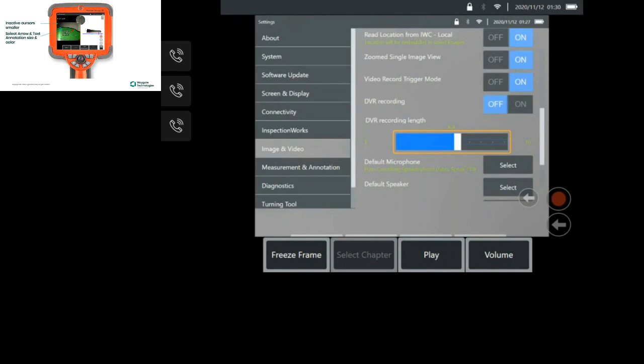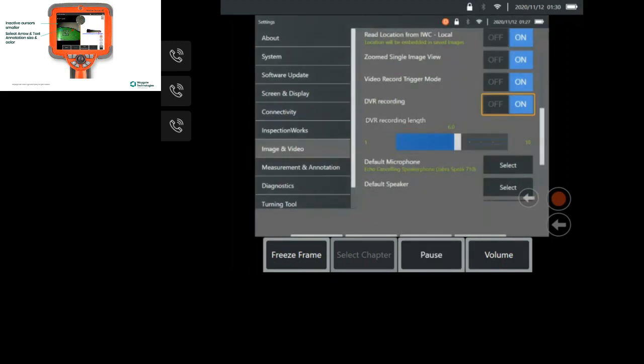We have controls across the bottom to play the DVR, so I can play it back by pressing play at the bottom. And now it's playing back the last 6 seconds of the live. What you see is what you get video on the screen.